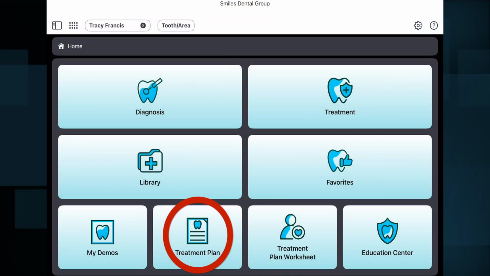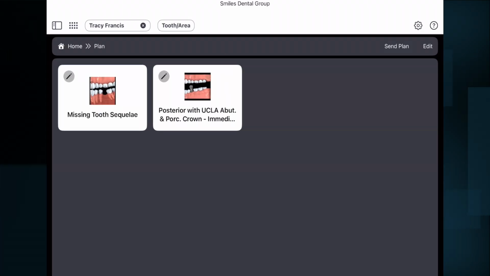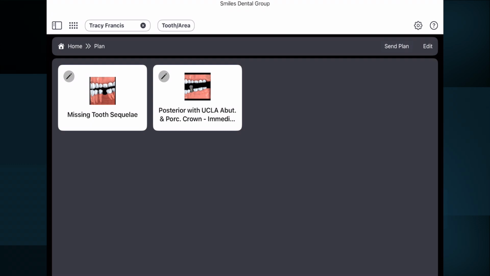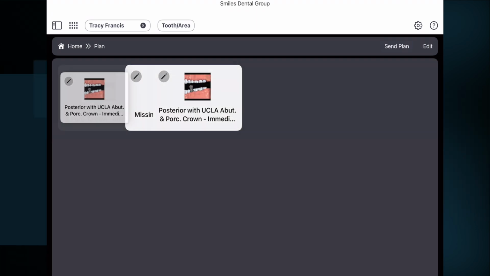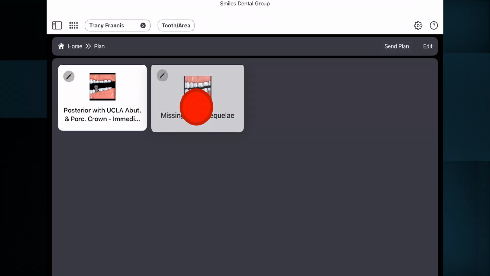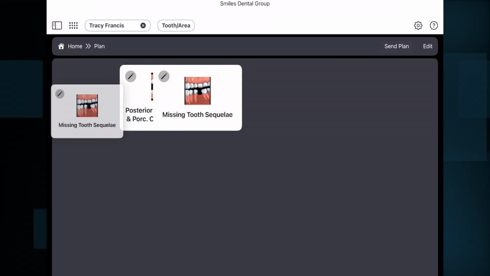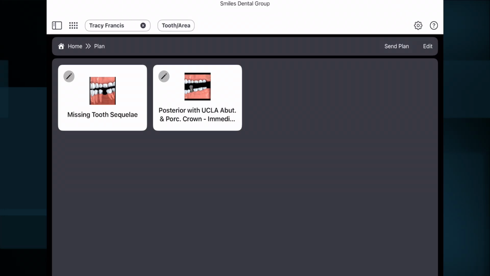Editing the treatment plan is easy and flexible. To change the order of entries, navigate to the treatment plan in the icon menu or sidebar. Press and hold the item you wish to move and drag it to the desired position. It's common to reorder items for clarity, typically placing the diagnosis first, followed by the associated treatment.